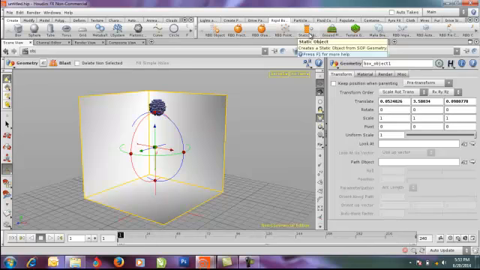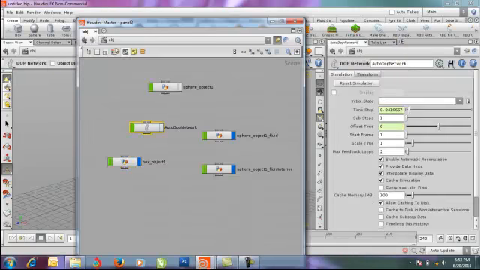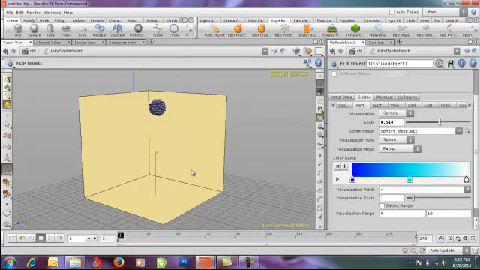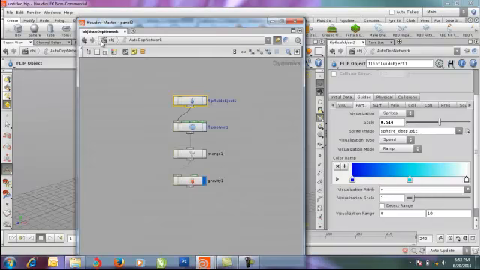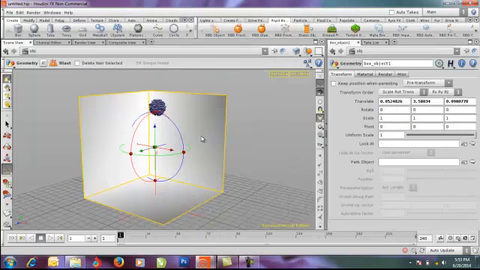Now what happens when it is a static object is none of the forces or the fields will start affecting this. Like for example, if I just go into my DOP network here, you can see there's a gravity node which is added by default. Now if I'm going to take a static object, what happens is it will go inside the DOP network, but the gravity is not going to affect my object. So I'll just come out of the focus here and take my box again and click on static object here.